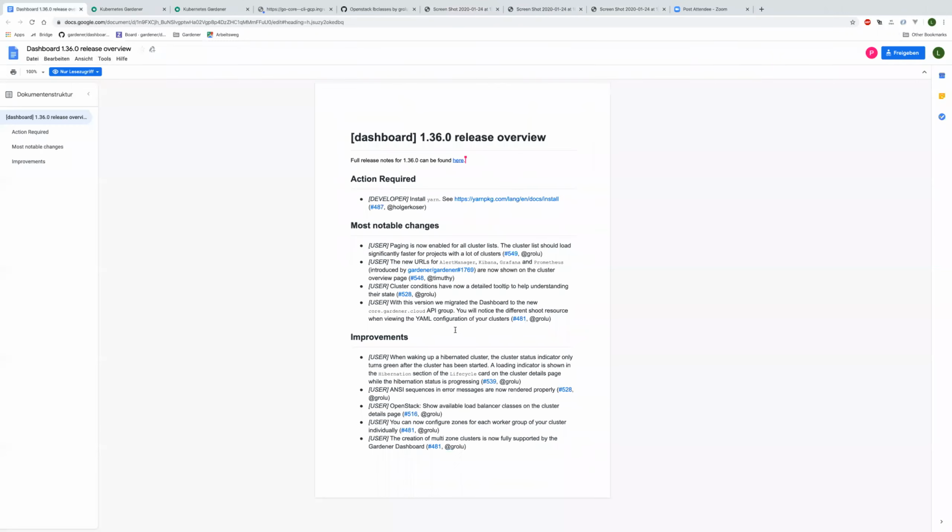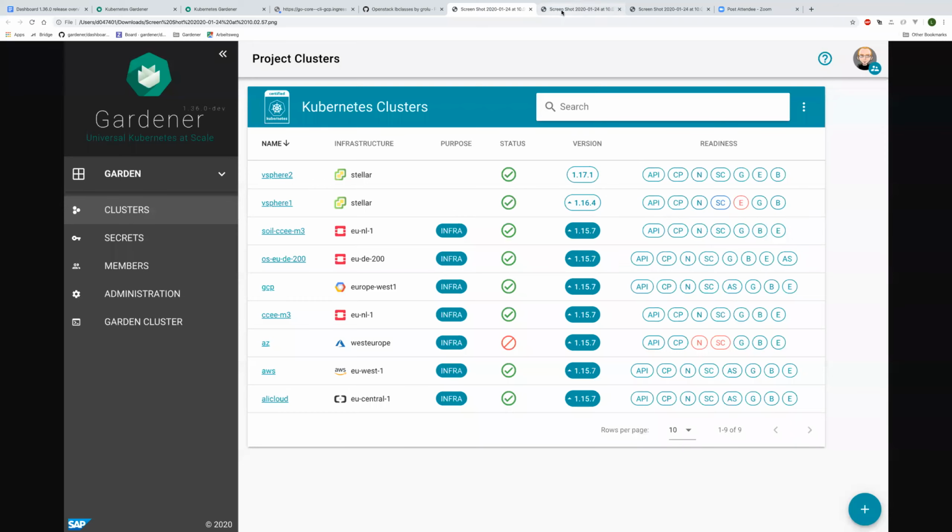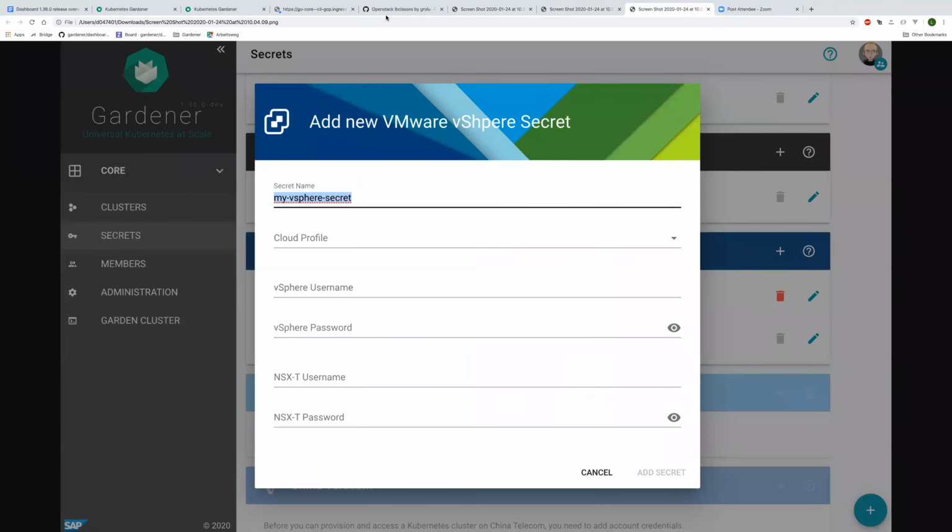So then we now show available load balancer classes for OpenStack clusters if there are any configured. That helps to find a load balancer and attach it to a service. So I have a screenshot for that. Just find it. This one here.